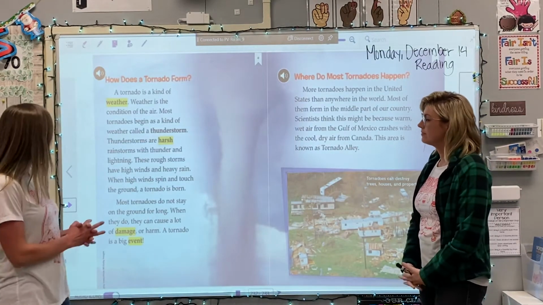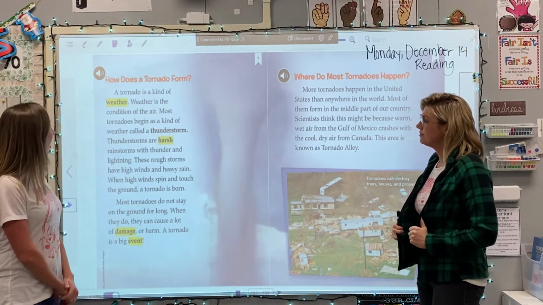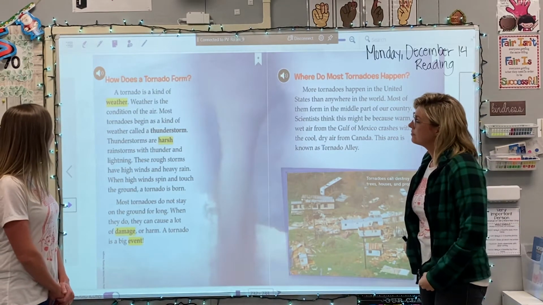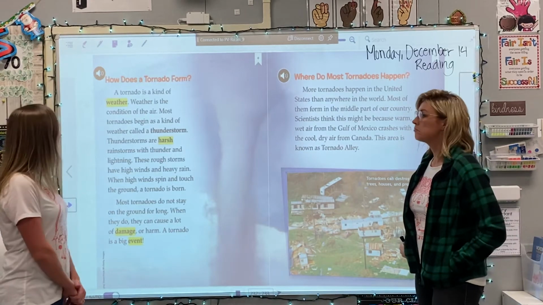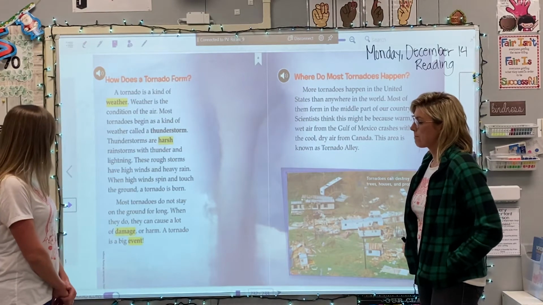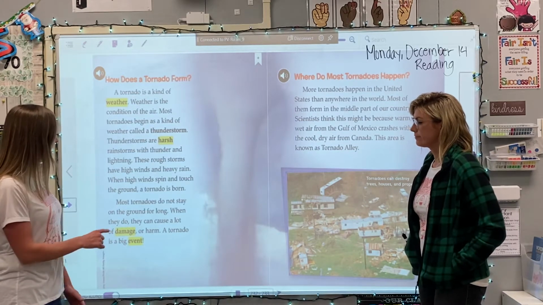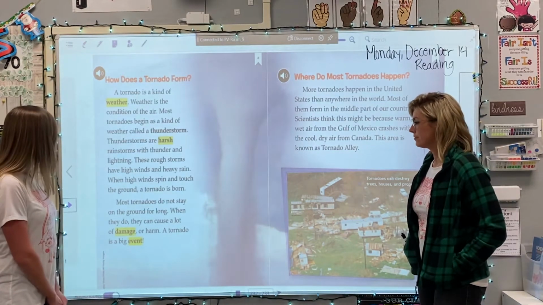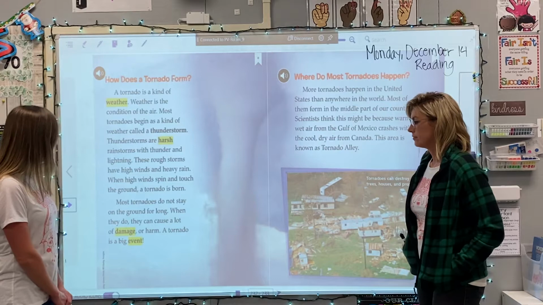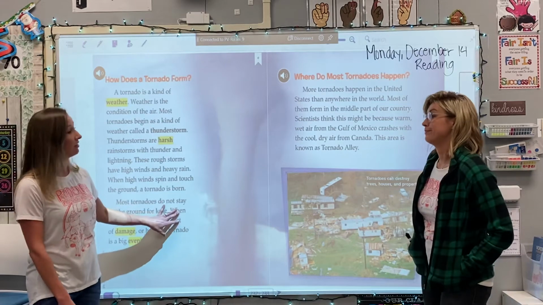All right, let's get a little bit more information. How does a tornado form? A tornado is a kind of weather. Weather is the condition of the air. Most tornadoes begin as a kind of weather called a thunderstorm. Thunderstorms are harsh rainstorms with thunder and lightning. These rough storms have high winds and heavy rain. When high winds spin and touch the ground, a tornado is born. Most tornadoes do not stay on the ground for long. When they do, they can cause a lot of damage or harm. A tornado is a big event.